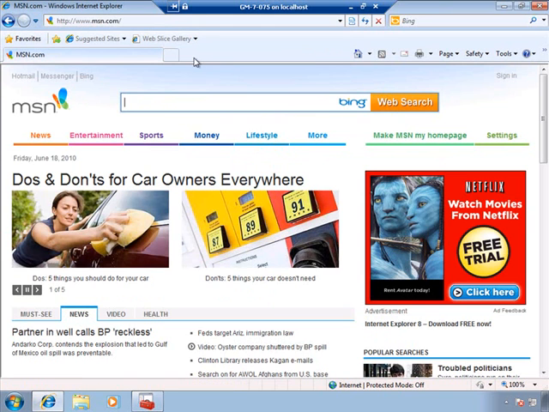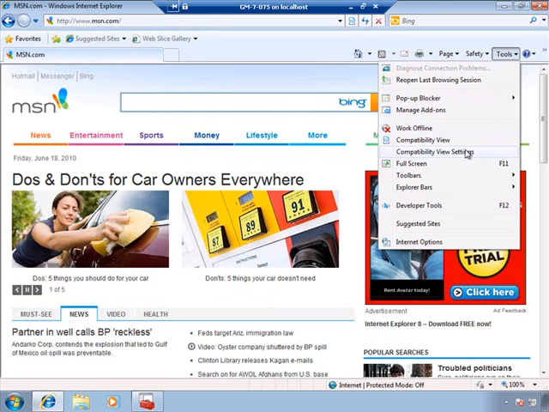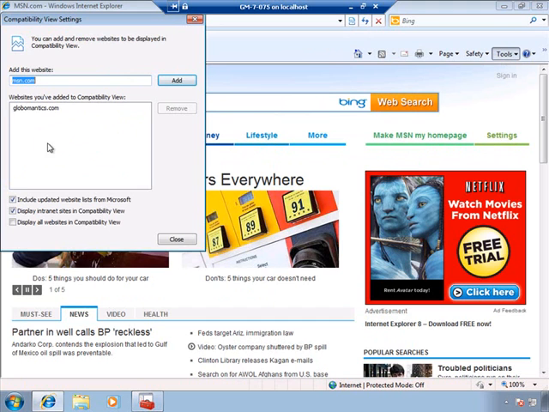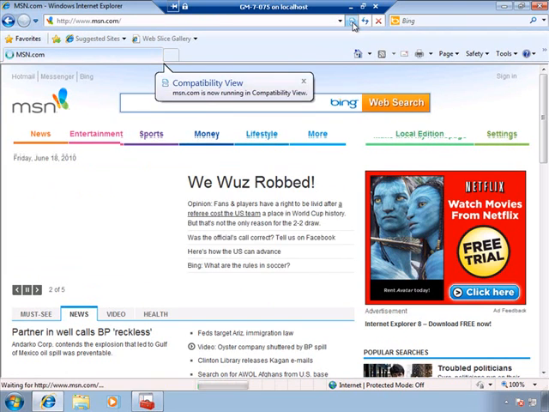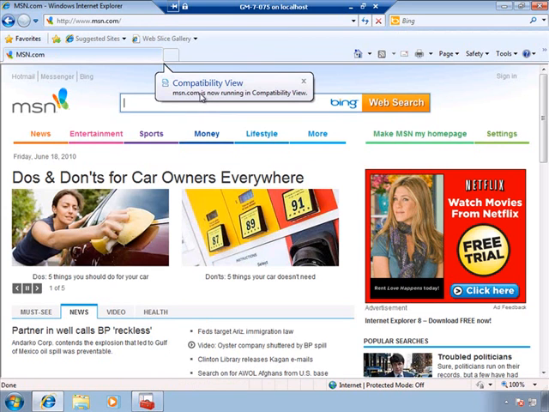Notice that when you go to a page that's not on the list, that msn.com is not on this list, you now get a little broken piece of paper here. And when you hover over it, it tells you that by clicking this, you'll go to compatibility view. And it'll tell you that this site is now running in compatibility view.